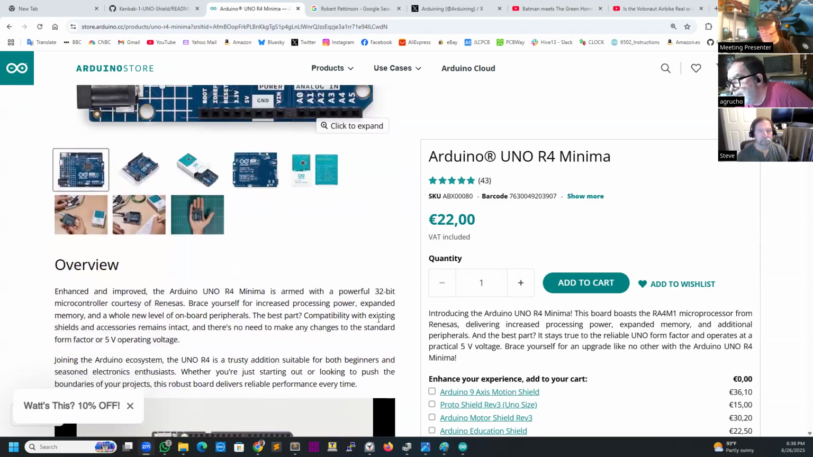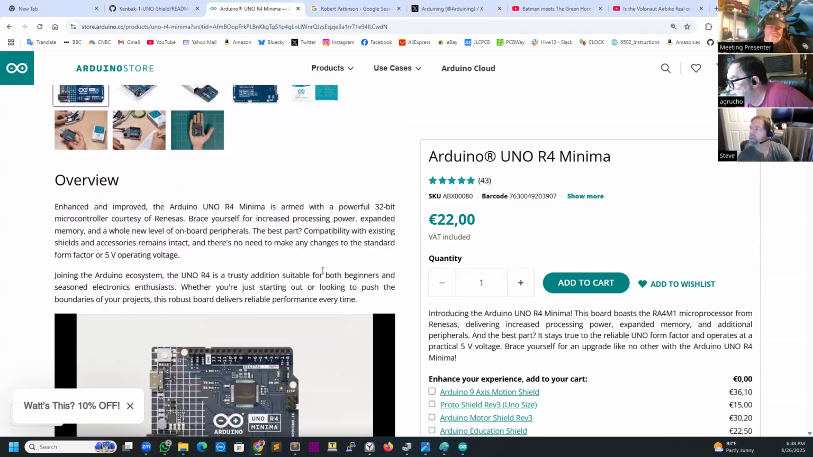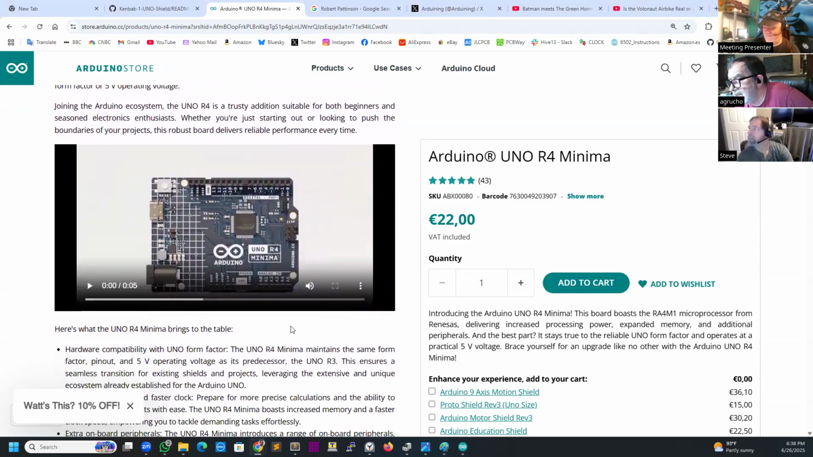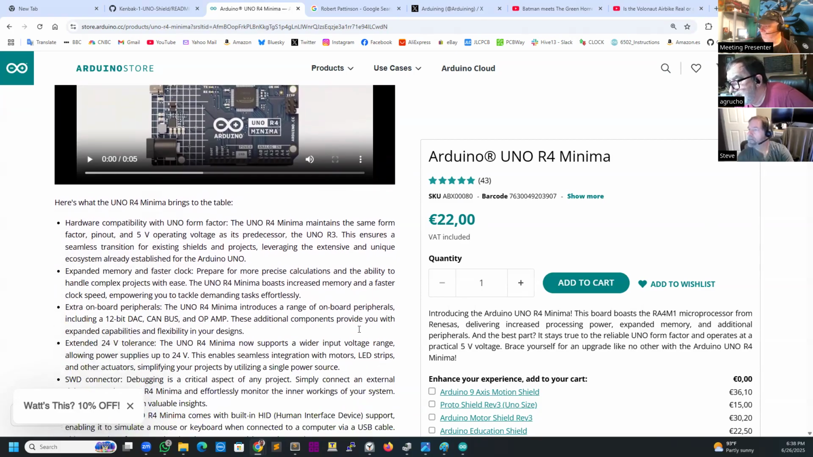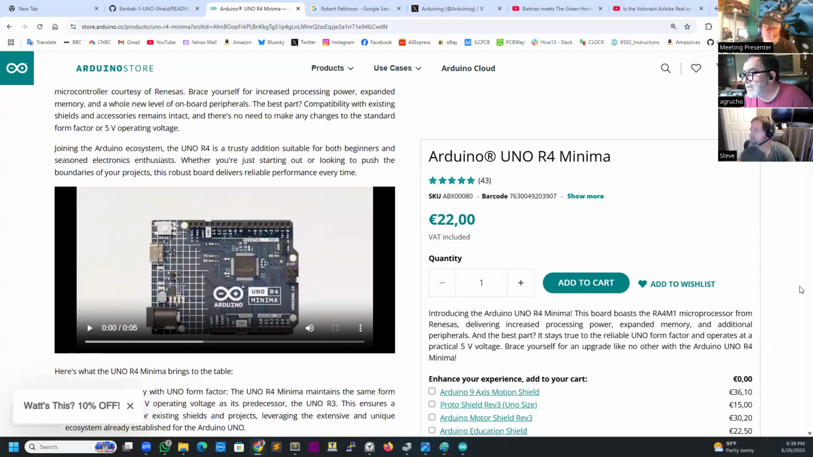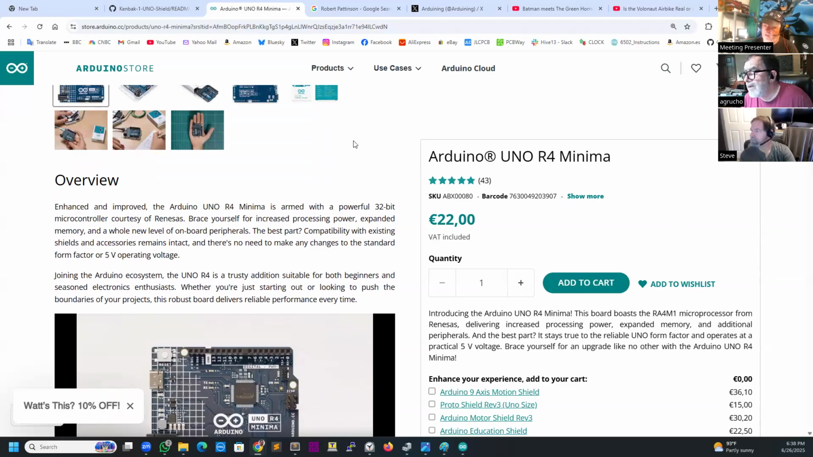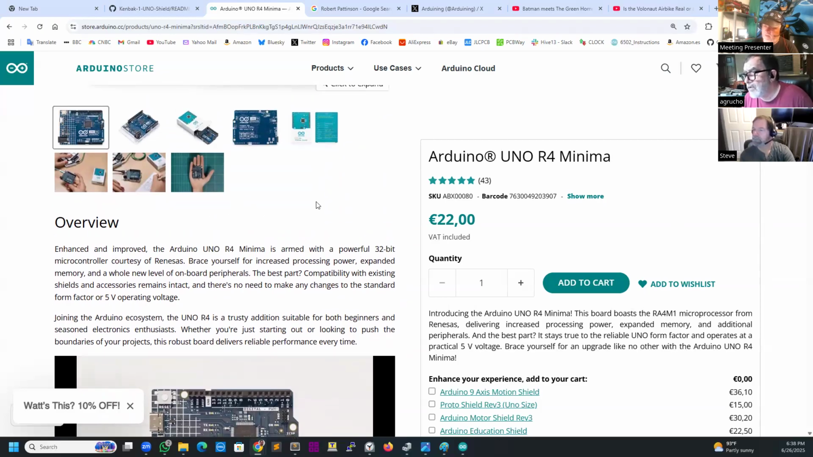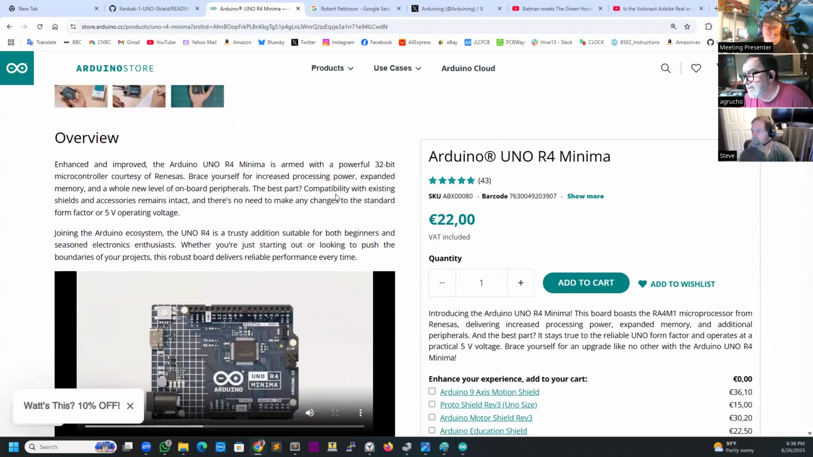They have more processing power. It costs 22 euros, which is more than the Uno, but this is supposedly for beginners. It's usually about $1 to €1. I don't know. Maybe they made this to avoid the clones, you know. But it makes no sense to have an open hardware thing with a very expensive microcontroller. It's about 26 bucks.